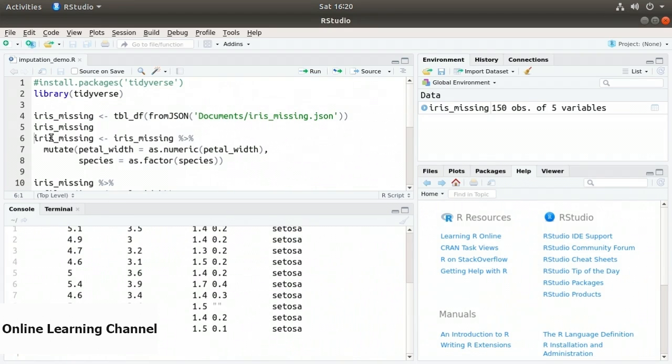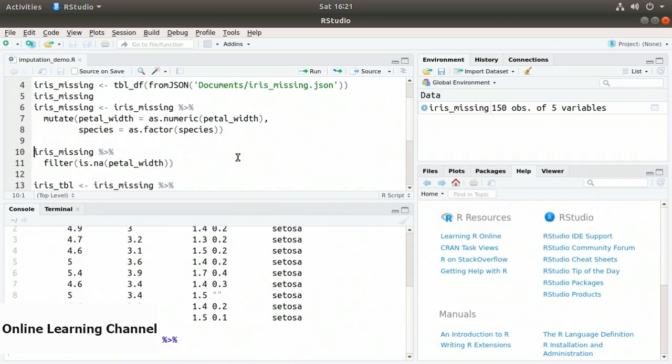So on line 6, I'm going to modify iris_missing. So I'm going to assign that to iris_missing piped into the mutate function, where I set the petal_width equal to as.numeric of petal_width. So this will convert the column to actual numeric values, and anywhere it sees an empty string, it will convert them to NA. And another thing I'd like to do is clean up the species column. So the species column is also seen as a string column, but I want it to be a factor column. So I set species equal to as.factor of species. So when I execute this code, it will make those modifications.